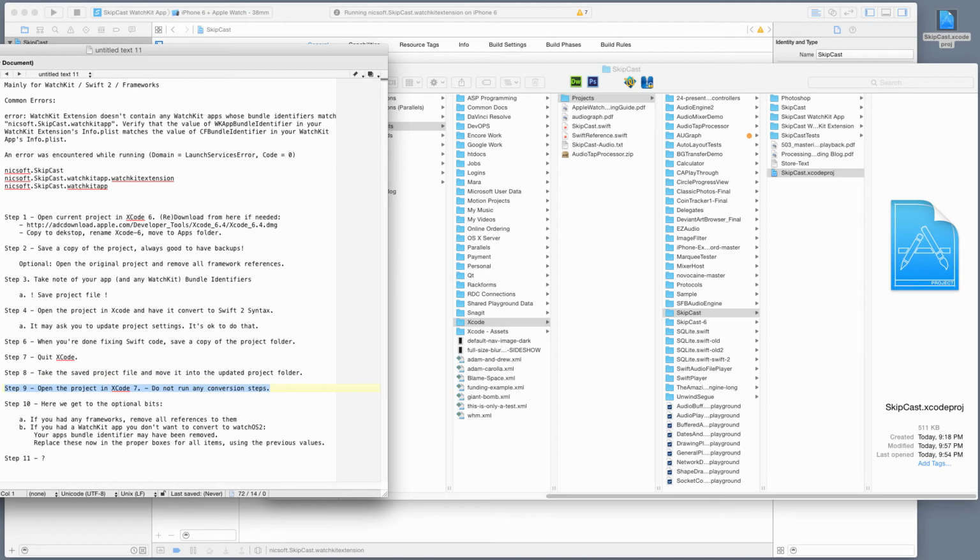Step 9, we're going to reopen the project back in Xcode, and it may ask you if it wants to run any conversion steps. I did not do that because the conversion steps are what was ruining everything. Again, particularly my WatchKit app. And now we get to a few optional bits. So if we had removed any frameworks from the previous step, let's just call this 2.1 right here, we're going to re-add those references to our framework files.